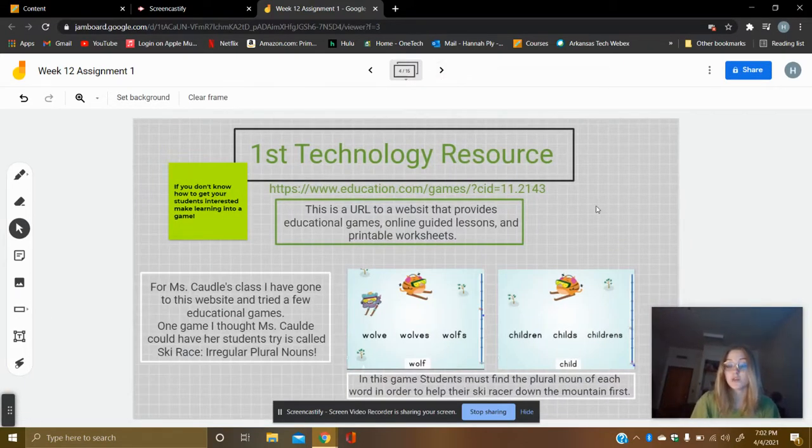The first technology resource I would have Ms. Caudle go to is a website that provides educational games, online guided lessons, and printable worksheets. The example game that I chose is a ski racing game that gives students nouns and they must identify the correct plural noun to go faster and go down the hill.